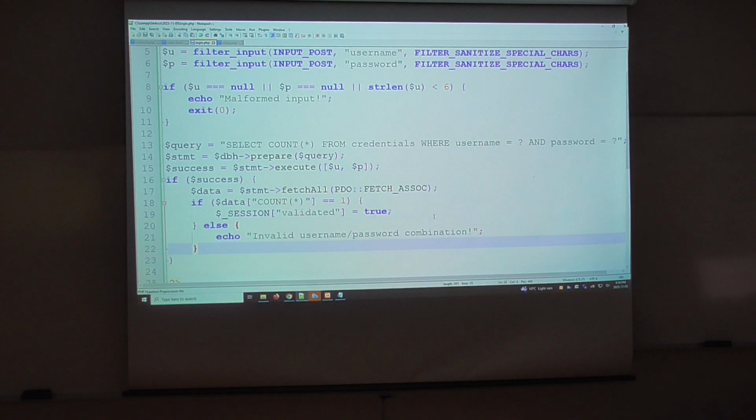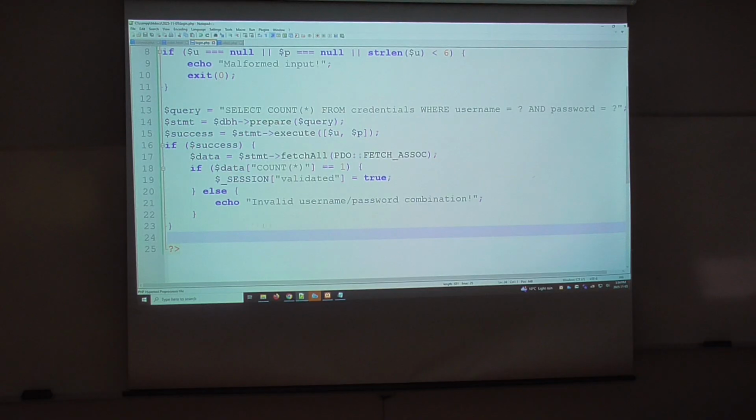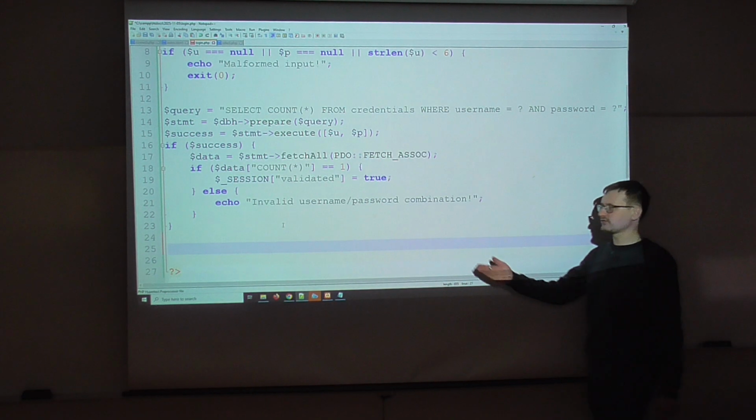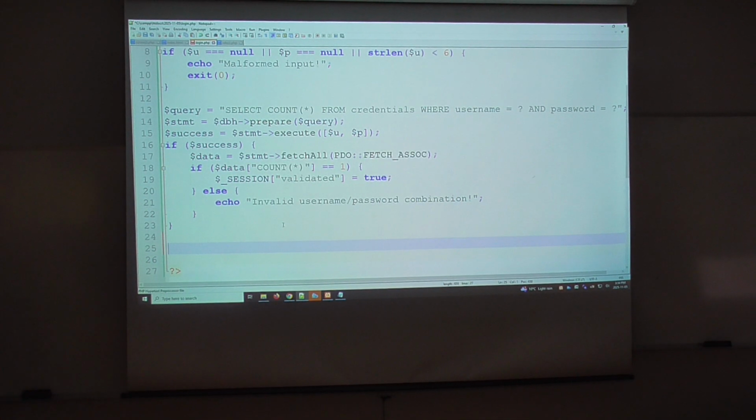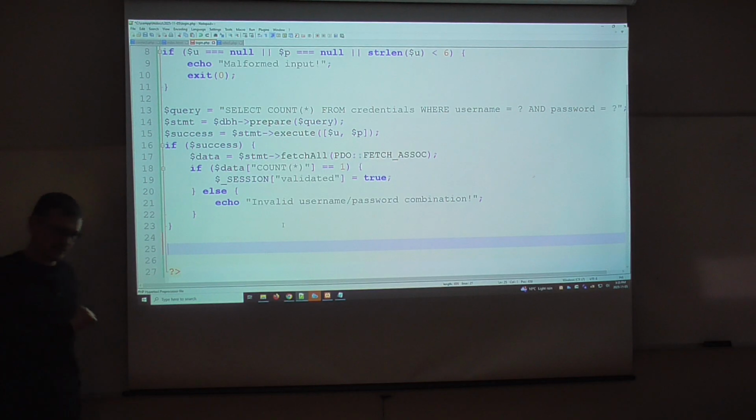Anyway, so yes. So the question then becomes, what do we do with this information now that we have it? Well, we show one of two pages, right? We either show the login page if we are not logged in, or we show the dashboard page if we are logged in.